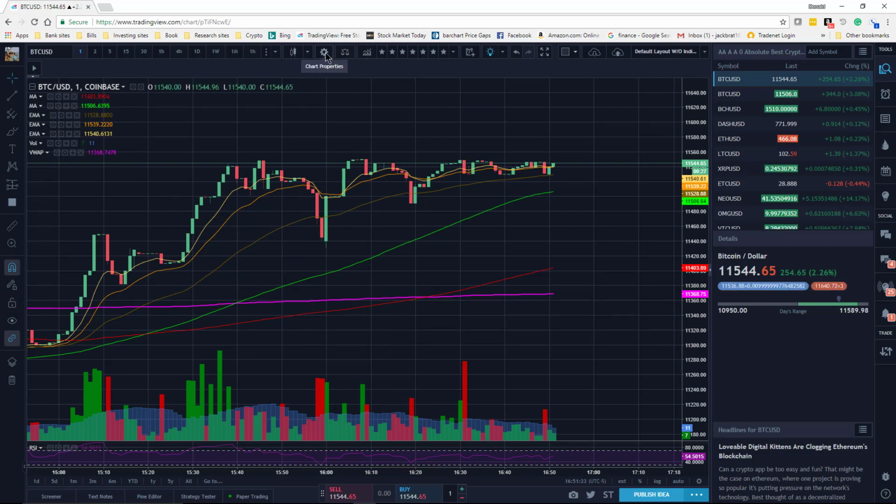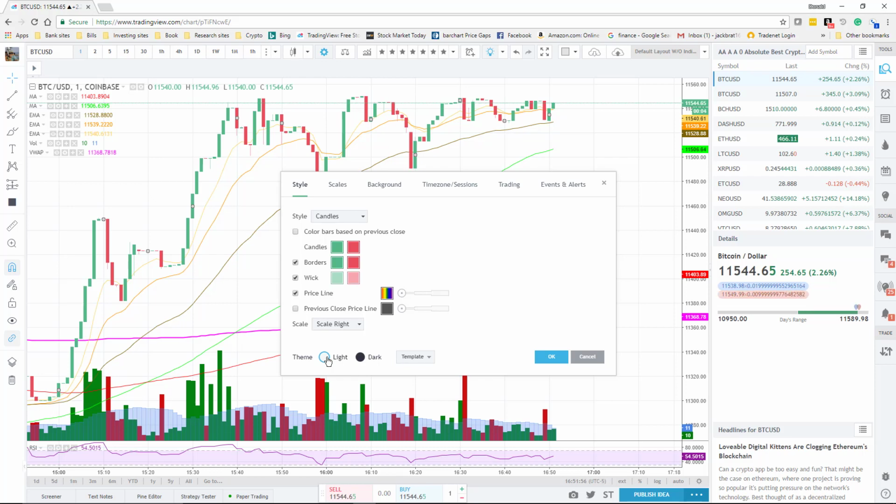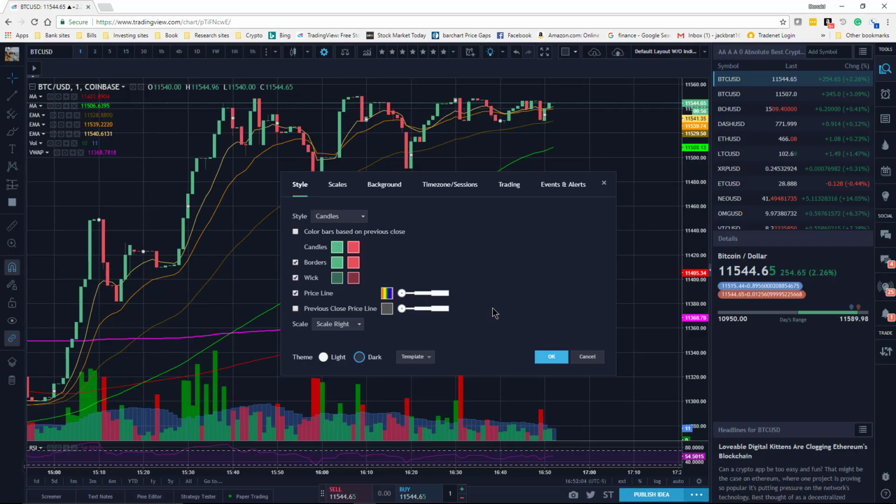This little gear is for chart properties. You can click on it. This is where you can change the color of the candles if you want different colors. I just have green and red, but you can make them white and black or any color you want, whatever you like. This is also where you can change the theme. I'm on dark. You can change it to a light theme. I don't know. I kind of like it. Like I said, I've been using light for a long time, but I kind of like it dark, I think.